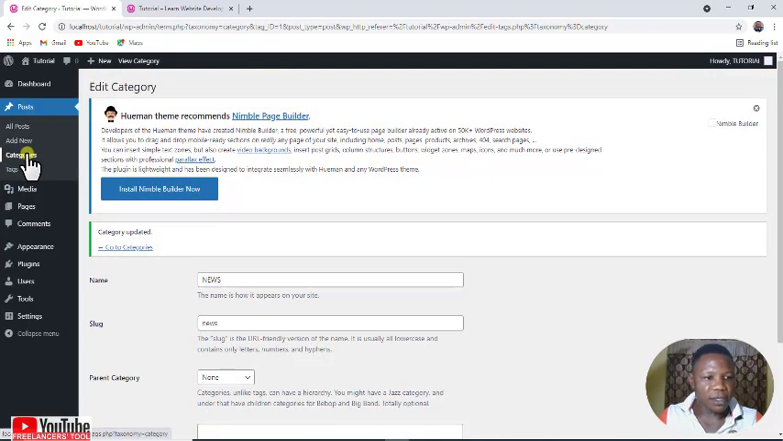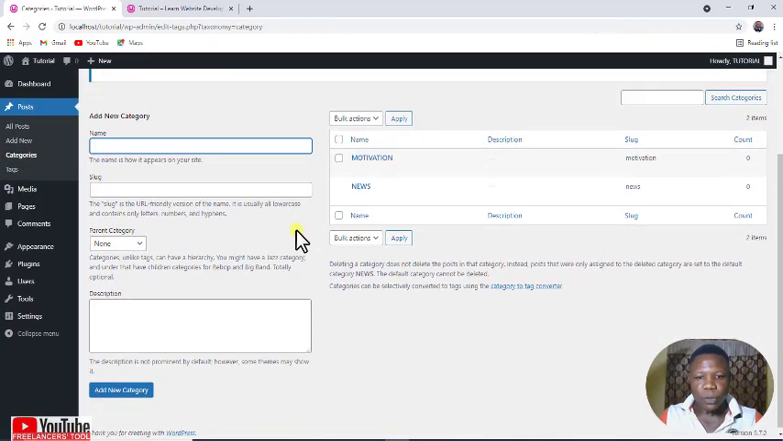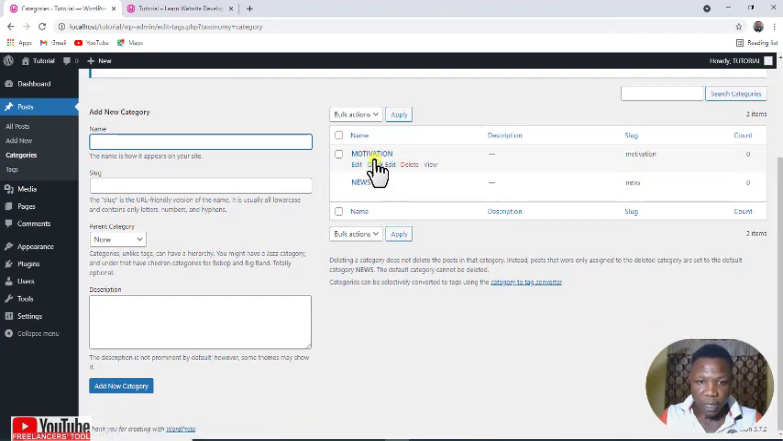Okay, let's create the third category. So we have two categories now, motivation and news. So the third one is celebrity. Celebrity gist.